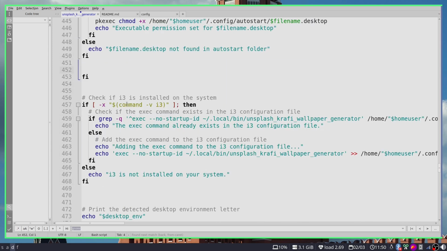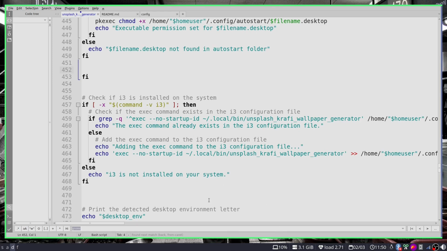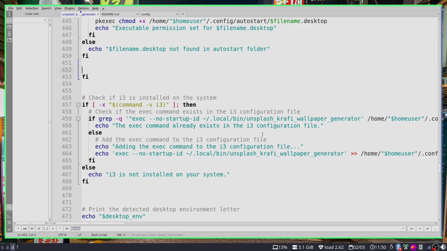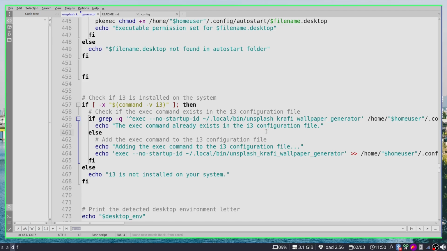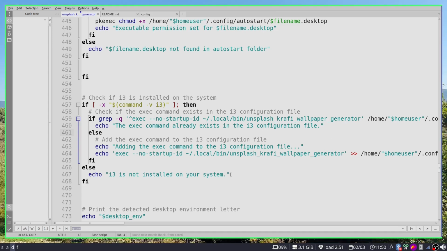If it detects the i3 window manager, like I am currently using, then it will add a line to execute this script. If this line does not exist inside the i3 config file in the .config in your home directory, then it will add this line to that file. If it exists, then do nothing.